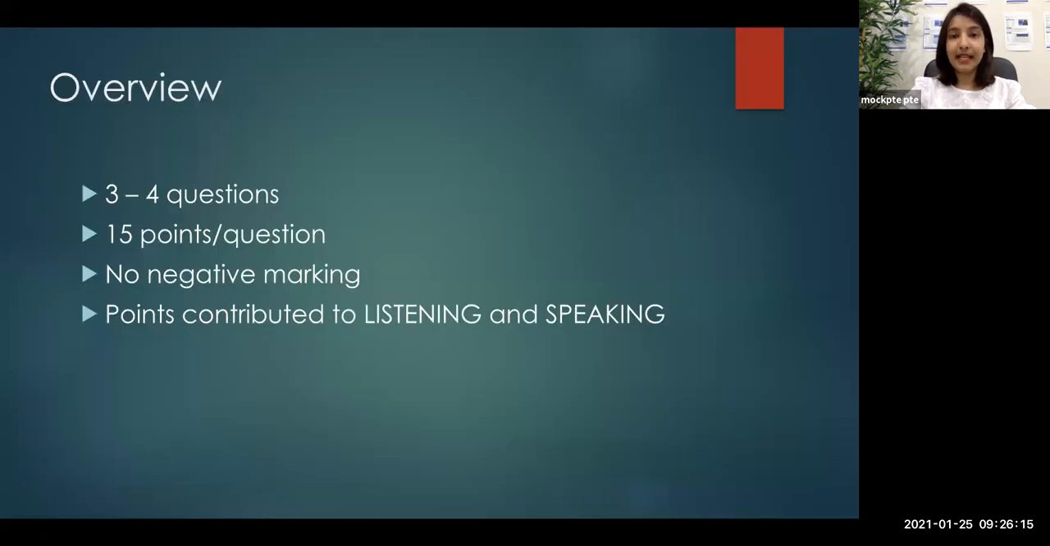And you will be getting 3 to 4 different retell lectures. So you can get a minimum of 3 questions, maximum 4 questions. So in PTE, there is no fixed number. So we cannot say you will always get 3 questions. Sometimes it can be 4 questions as well, because they balance the other questions accordingly. It can be a minimum of 3, maximum of 4 questions.